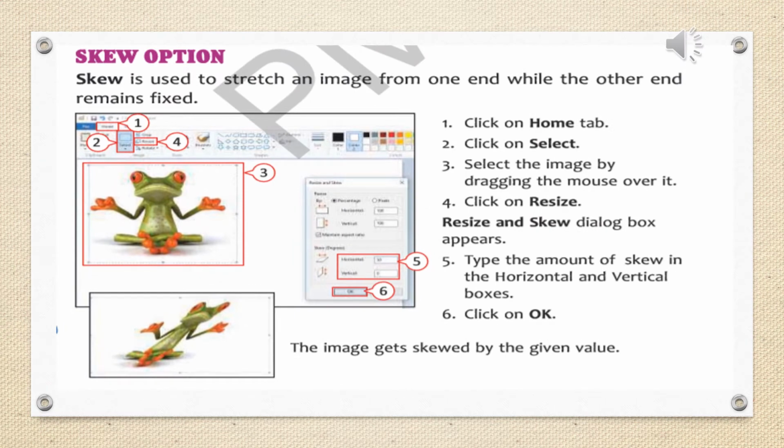After resizing an image, we will learn how to skew an image. Actually, what is the skew option? In it, we stretch the image: the image remains fixed at one end and the other end will be stretched, and it will again resize the image. So how to do it, we will learn it practically in the next slide.